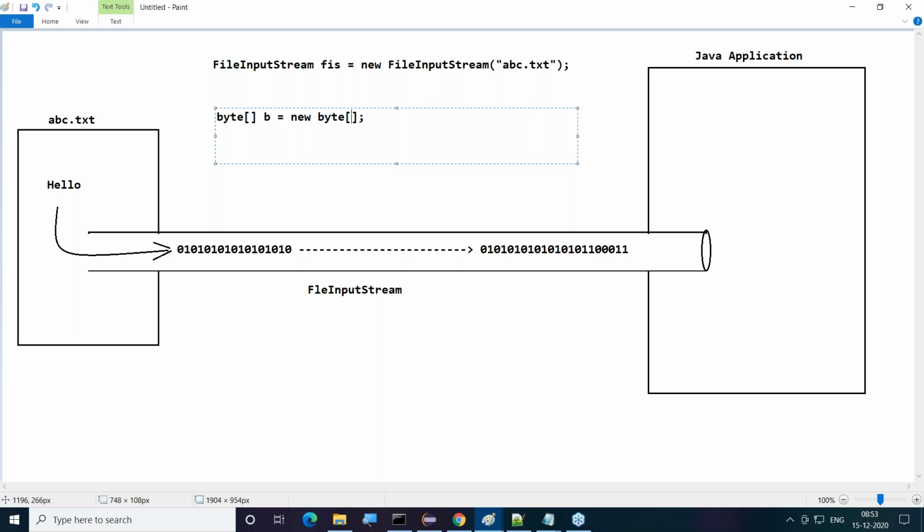But if you want to prepare a byte array, we require a size. How many elements do we want to keep inside this byte array? First we have to calculate the size of the data which is available inside the FileInputStream. After that, prepare the byte array with the same size. Then we can read data from the FileInputStream into the byte array.